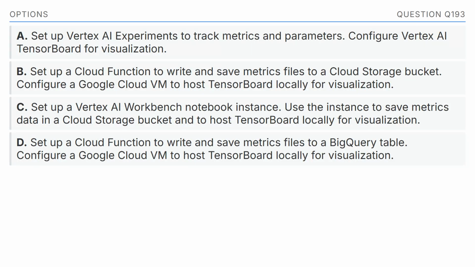The options are: Option A, set up Vertex AI experiments to track metrics and parameters. Configure Vertex AI TensorBoard for visualization. Option B, set up a cloud function to write and save metrics files to a cloud storage bucket. Configure a Google Cloud VM to host TensorBoard locally for visualization.